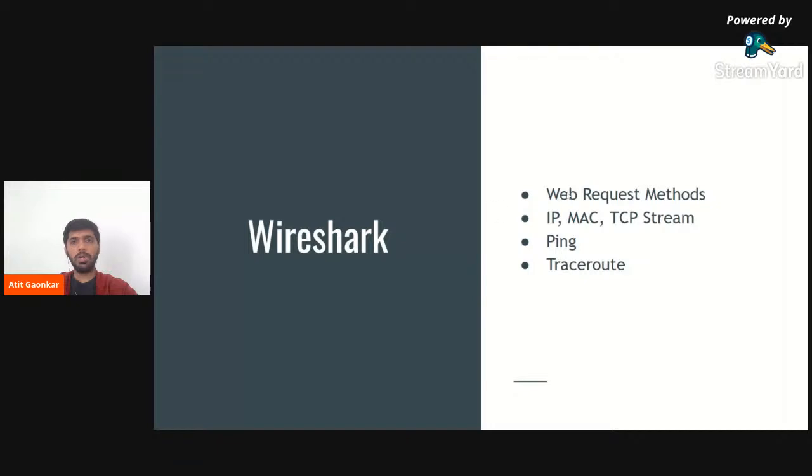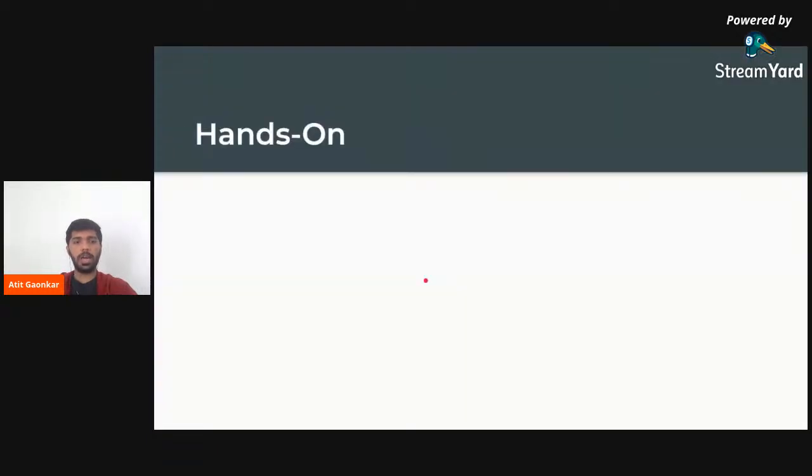Okay, so in Wireshark, we'll look into web request methods. We'll look into what IP, MAC, and TCP stream are. We'll see what ping and traceroute are. Okay, so we'll directly proceed with the hands-on for Wireshark because it is better to learn through practice. Yeah, share my screen, go to virtual machine.